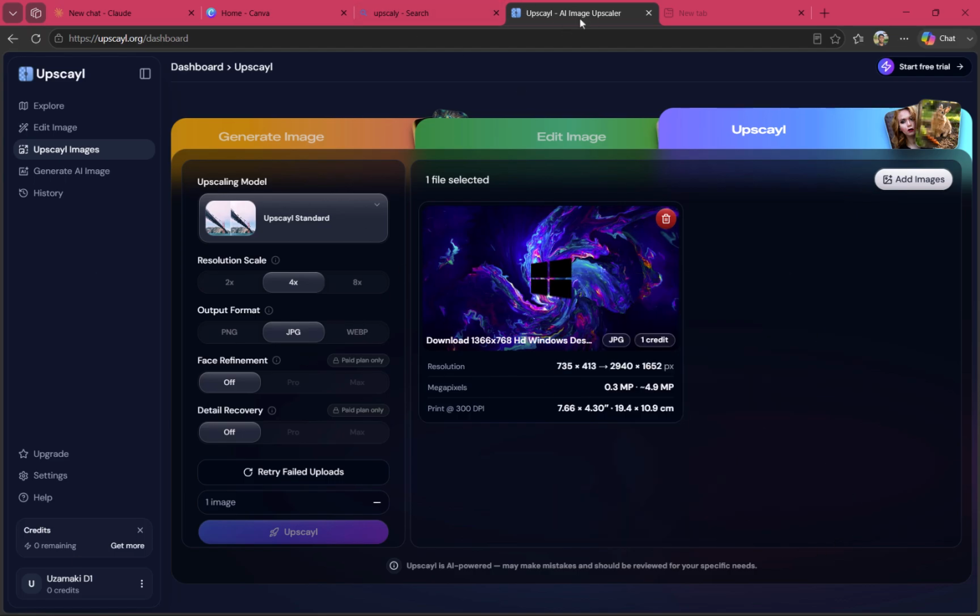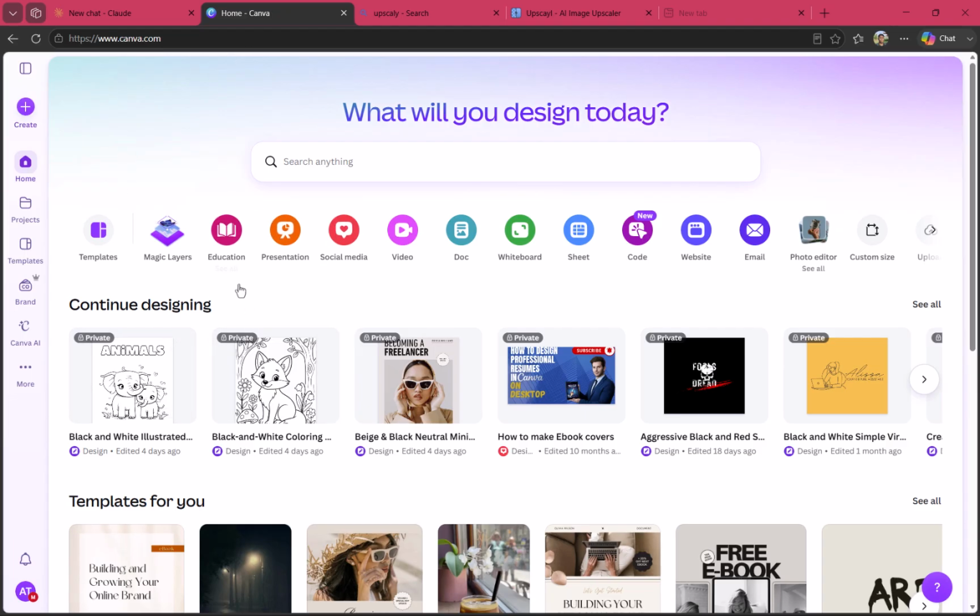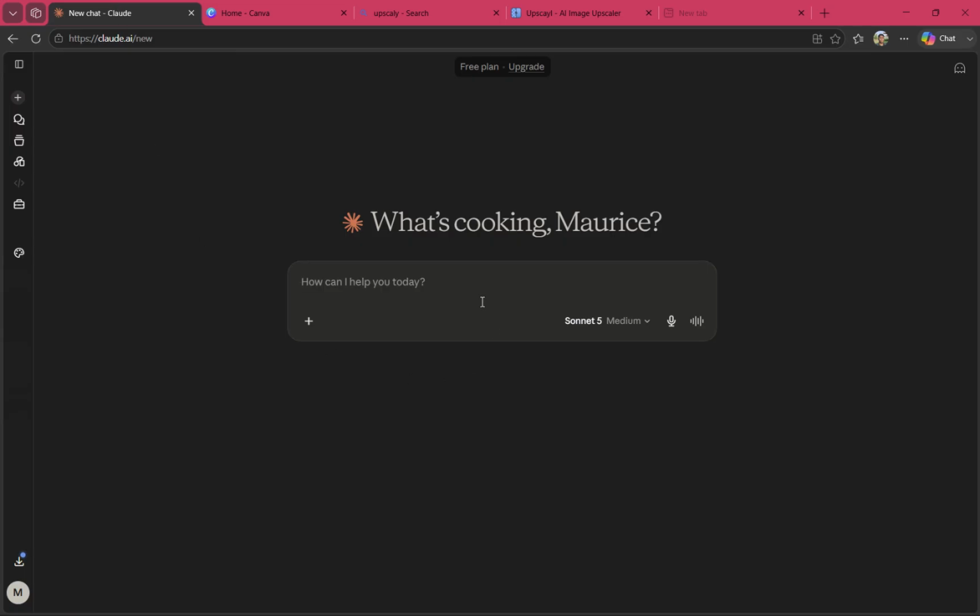All right, now that is how you can do it using Upscaly. This can also be done using Canva. But how is that possible? How can you upscale an image with Canva? Basically, all you need to do is, once you've logged into Canva, make sure you have an account. You can also use Claude to do this. I'll be showing you that in a moment.